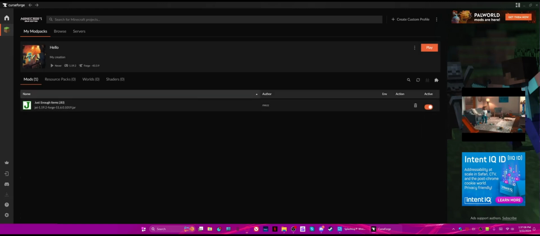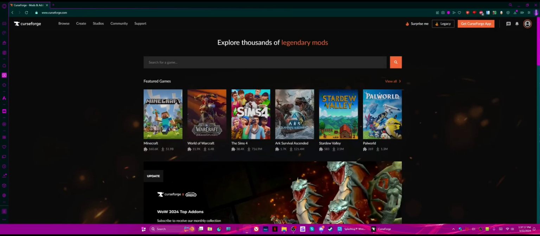Whenever you click the X, it's right there. You can turn it off, you can delete it, or if it has an update, you can update it. So that's one way. The next way is to go into the Curseforge website.